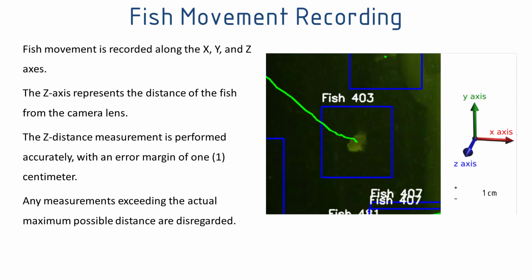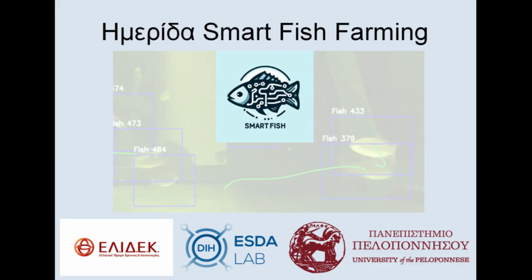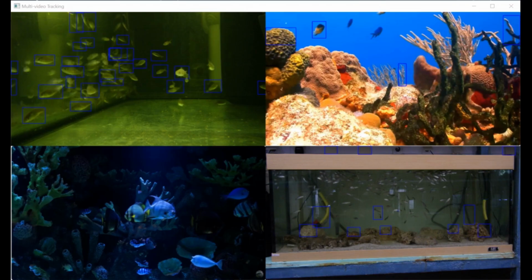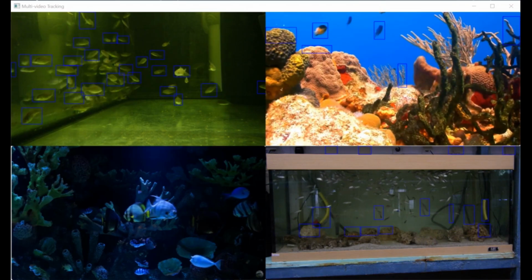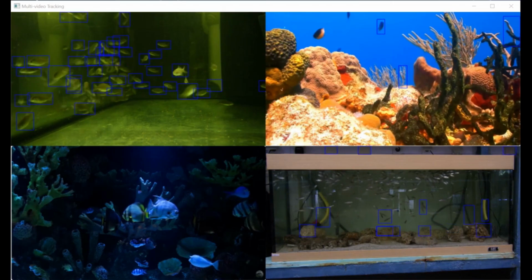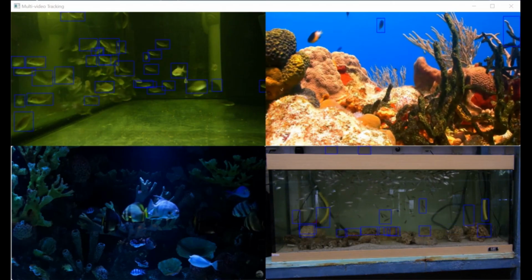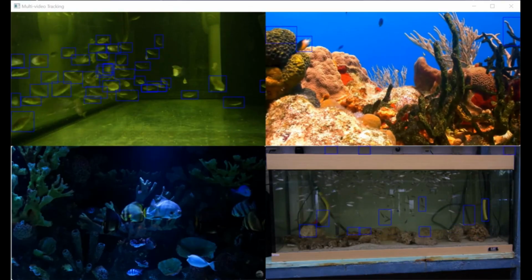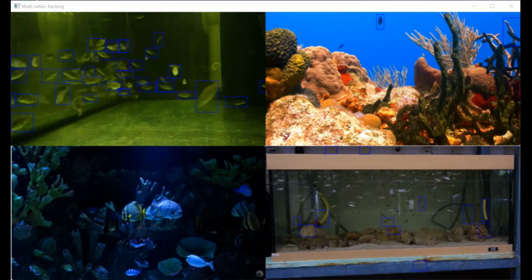Now we will see how we can train different models for fish recognition and tracking. At this point, we see 4 different input videos that were used for training our initial model. They are characterized by different lighting conditions, different backgrounds, and fish population. For example, bottom left and top right are open sea, while up left and bottom right are from the aquarium of the University of Patras setup. The slow motion showed that the procedure was slow.